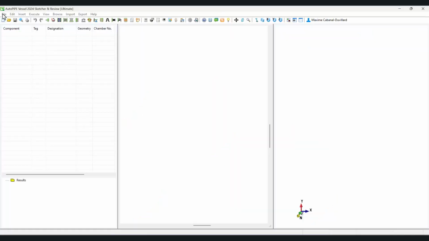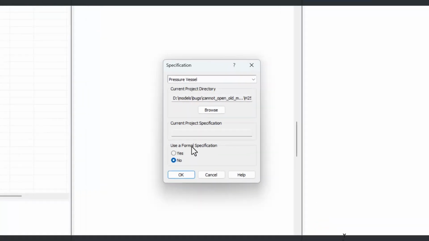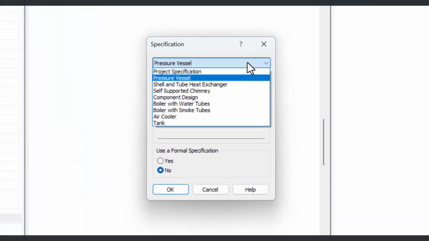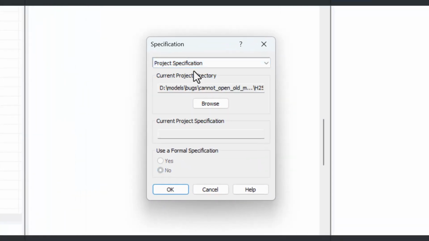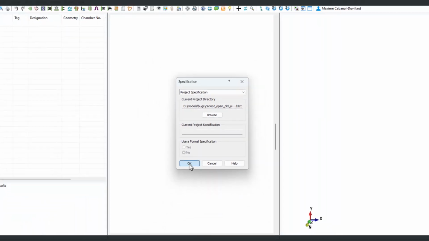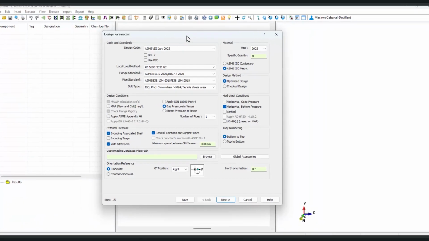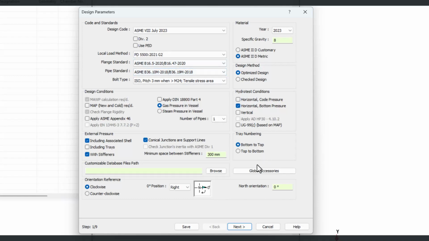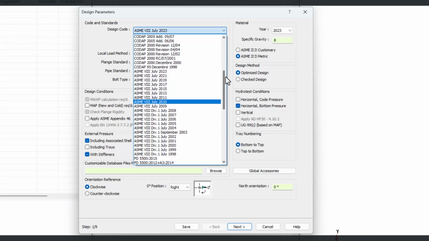I go to the menu File, New, and here in the Specification dialog, I will select Project Specification, so the first one. Then we click on OK. This dialog will seem just as any other dialog in AutoPIPE Vessel. We have the design code. Let's set it for EN.